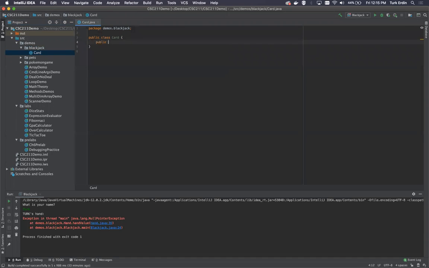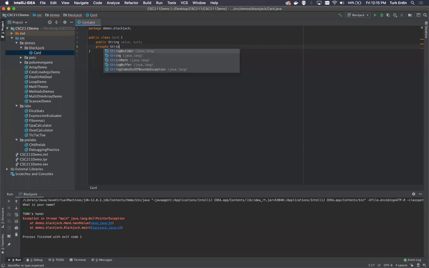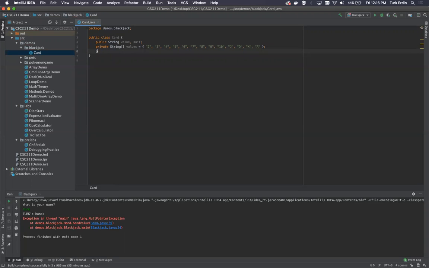And I'm going to have public string value and suit. I'm going to keep this public mainly just so we get some practice in on both. And I'm going to say private string array of values: 2, 3, 4, 5, 6, 7, 8, 9, 10, jack, queen, king, ace. And one thing to keep in mind too, ace can be a 1 or 11 in blackjack, so that is going to be something you have to think about later down the road. The card itself is probably not going to be responsible for that, and you'll see what I mean when we get to it. Private string suit.